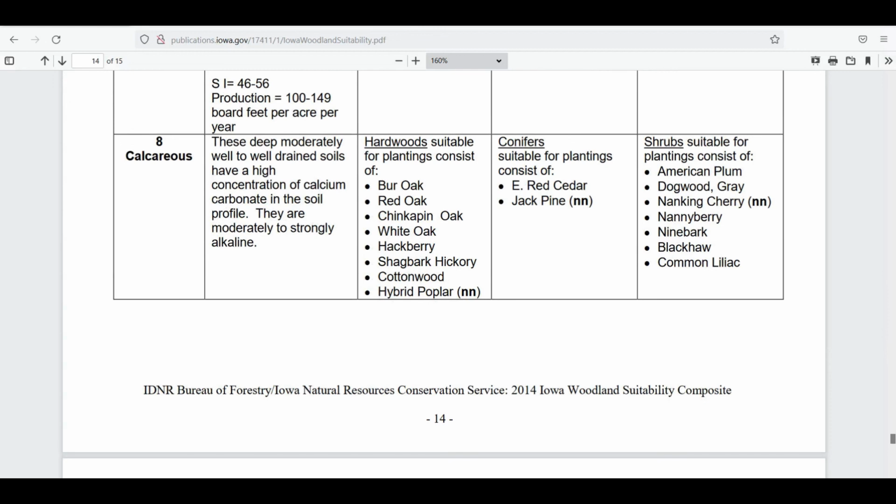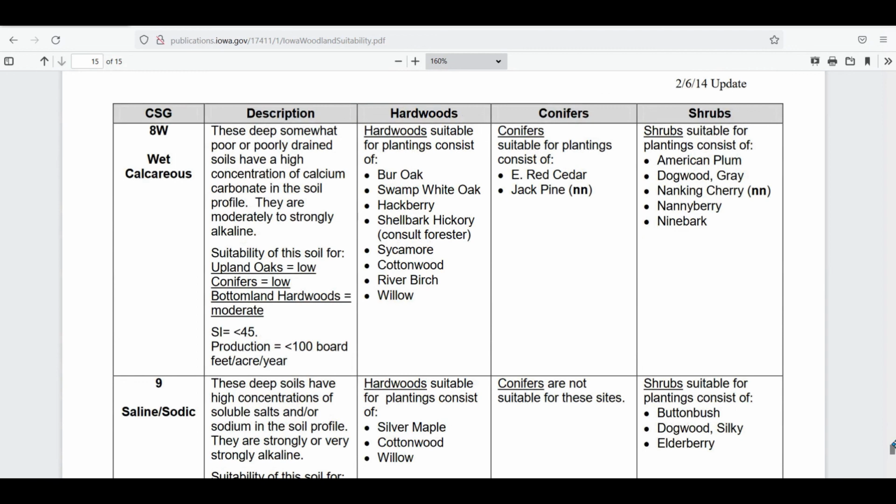And CSG 8 is calcareous. In our example, we had one soil type, the Storden, that had a CSG of 8. It was a relatively small percentage at less than 10% of the overall area. These soils are described as deep and moderately well-drained to well-drained that have a high concentration of calcium carbonate in the soil profile. The final CSGs are 8W, which is wet calcareous soils.